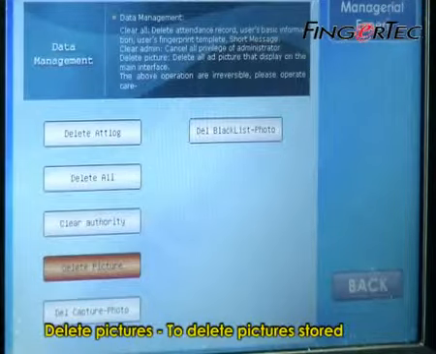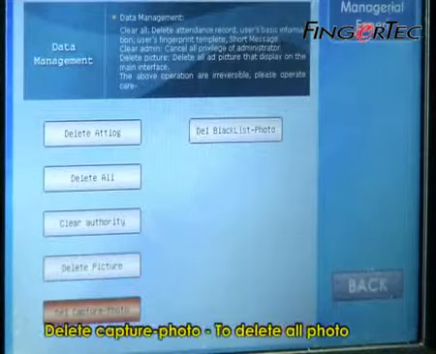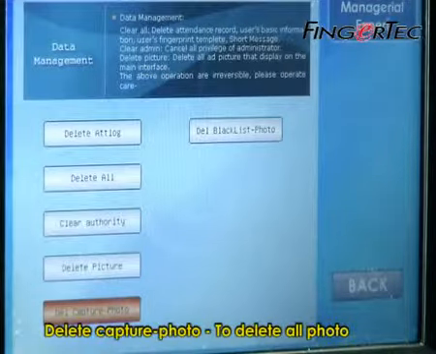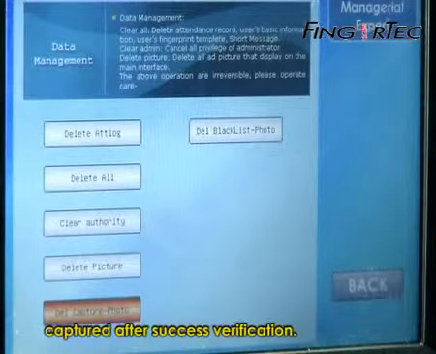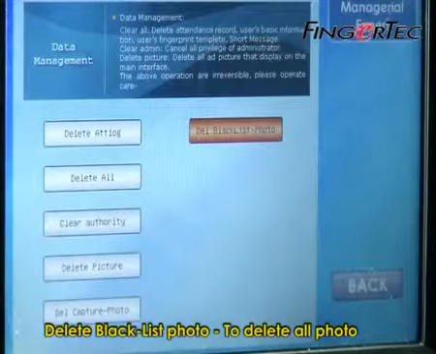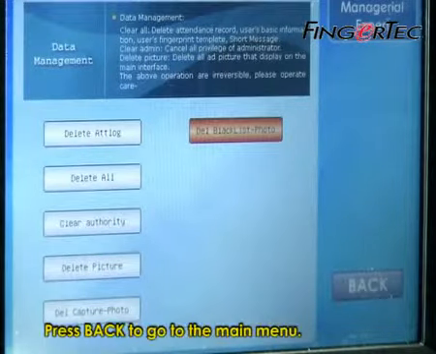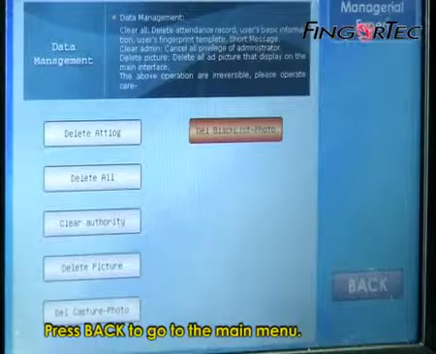Delete pictures, to delete pictures stored as wallpaper. Delete captured photo, to delete all photo captured after success verification. Delete blacklist photo, to delete all photo captured after verification failure. Press back to go to the main menu.